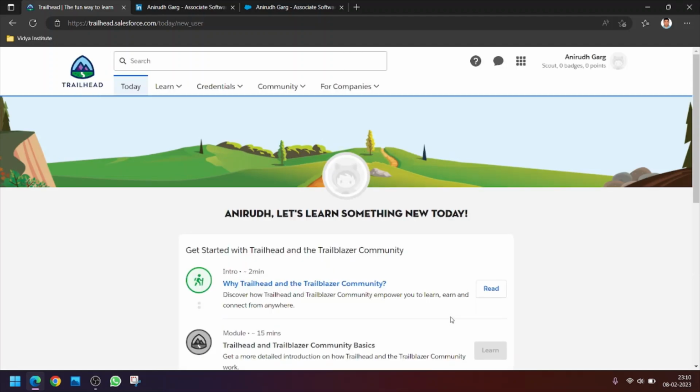Now first of all, let me tell you what is Trailhead. Trailhead is a free of cost learning platform which is offered directly by Salesforce, where we can learn Salesforce in depth, and not just learn, we can do hands-on as well. There are various challenges as well. So let me tell you how to effectively use Trailhead to get mastered in Salesforce.